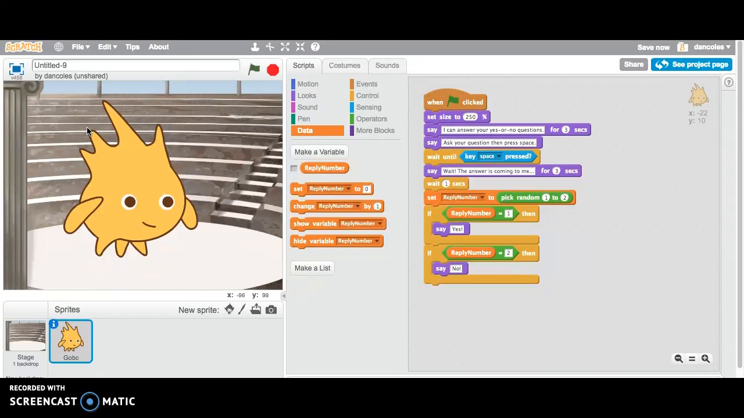So we're now going to try the project to answer some very important questions. And so, as you can see here, Gobo says, ask your question, then press space. I'm just going to stop that and try that again. I can answer your yes or no questions. Does that for 3 seconds, then says ask your question and then press space.